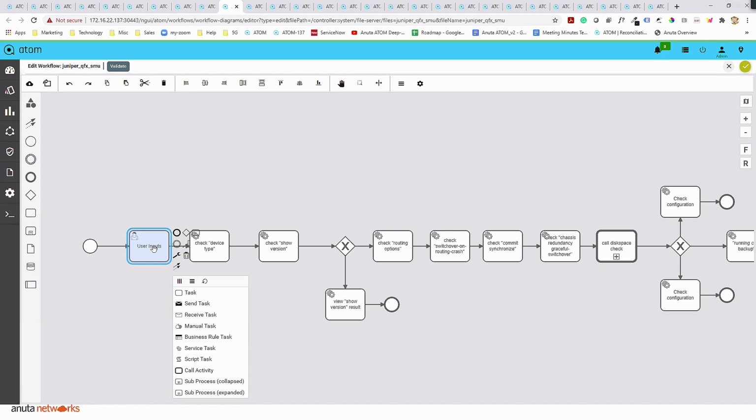But you can create a user form. Then you can have some of the service tasks where you make sure that you're firing those commands onto the device and there's some output coming back from the device and you're doing some post-processing on top of it. So that's going to be handled by the service task. There could be script tasks where you can execute a set of scripts that you already have and you want them to be part of your new workflows. You can use them. So you can bring your Python scripts if you have any, and have that as part of a new workflow that you're creating in Atom.